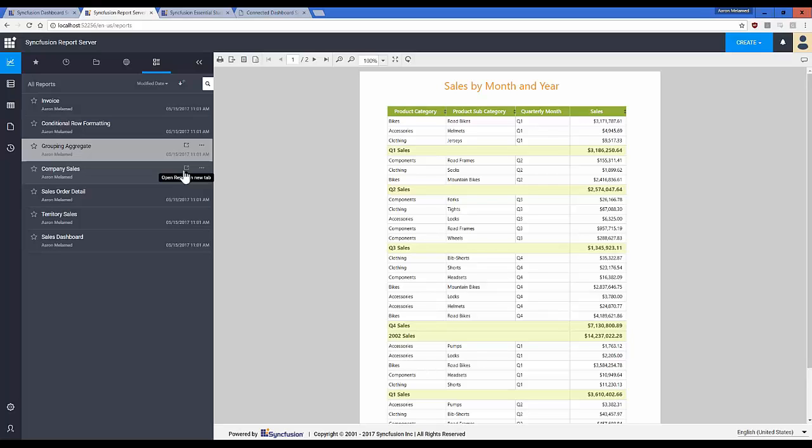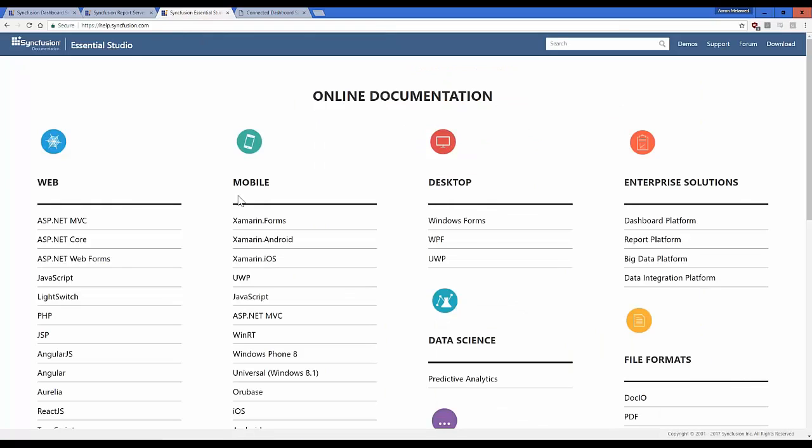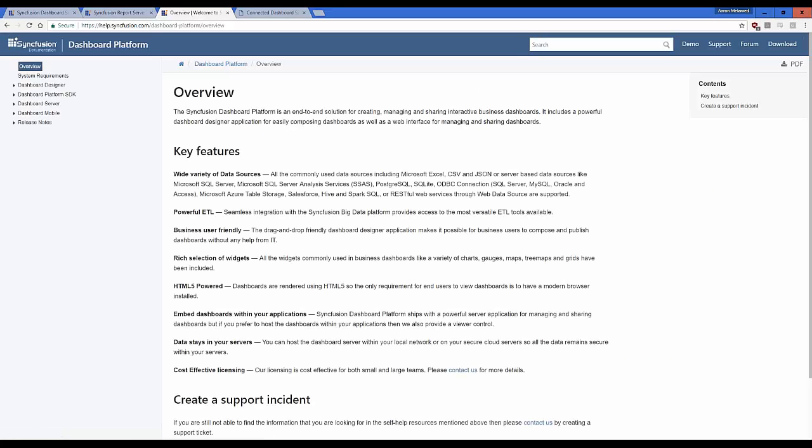Now from here, we can start to talk about the SDK for both platforms. So I'm going to switch over to our documentation real quick, and let's take a look at the dashboard platform first. As mentioned before, both platforms provide an SDK component. If we look at the dashboard platform SDK, you'll see that we have support for all of our web platforms, all three major Windows desktop platforms, as well as Xamarin.